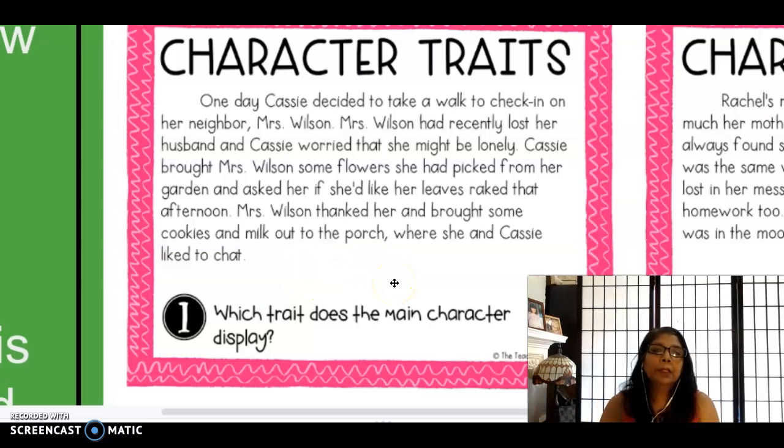Read with me. One day, Cassie decided to take a walk to check in on her neighbor, Mrs. Wilson. Mrs. Wilson had recently lost her husband, and Cassie worried that she might be lonely. Cassie brought Mrs. Wilson some flowers she had picked from her garden and asked her if she'd like her leaves raked that afternoon. Mrs. Wilson thanked her and brought some cookies and milk out to the porch, where she and Cassie liked to chat.